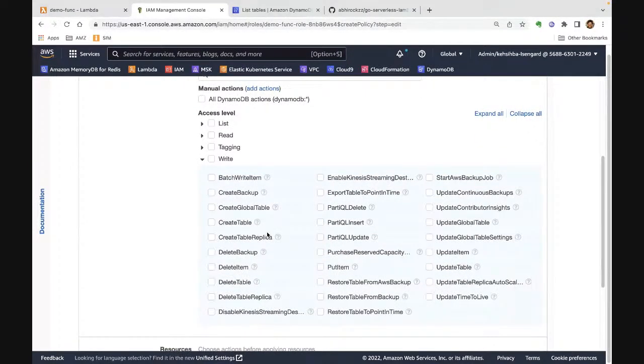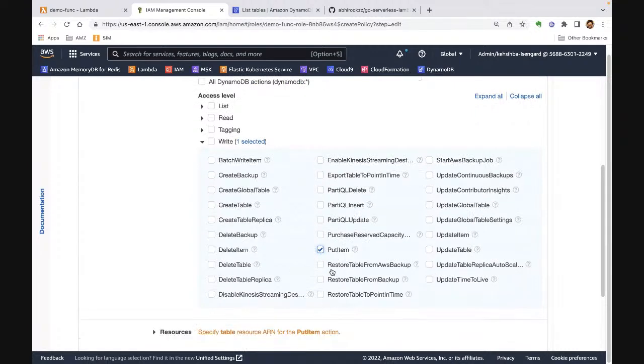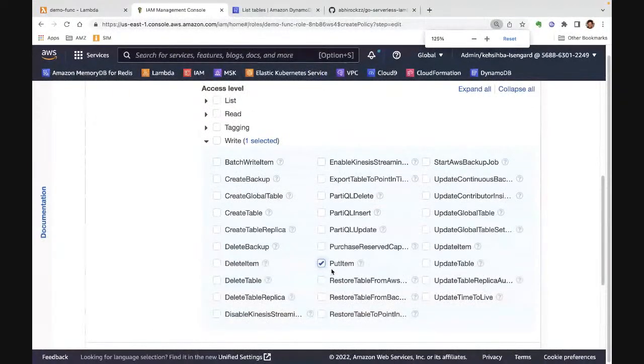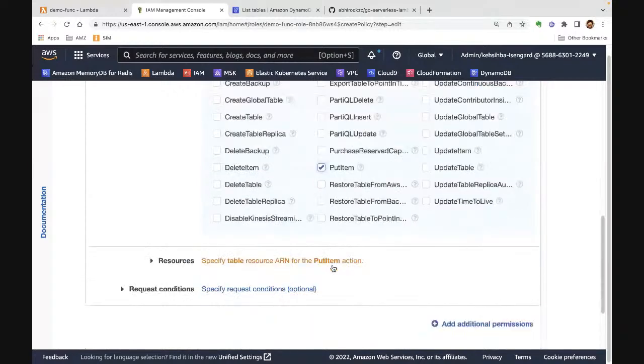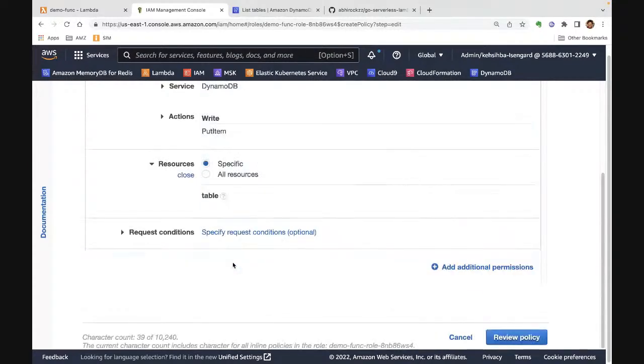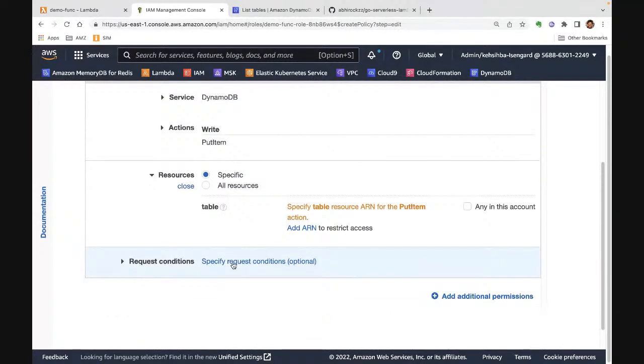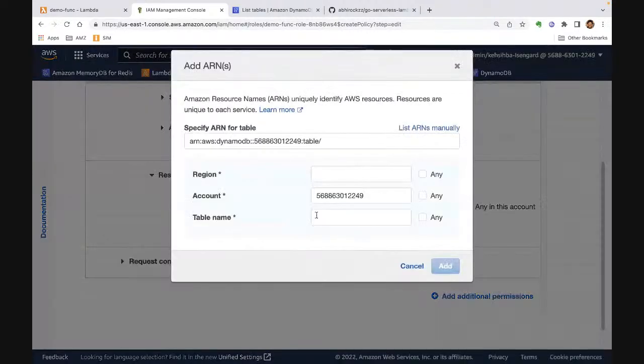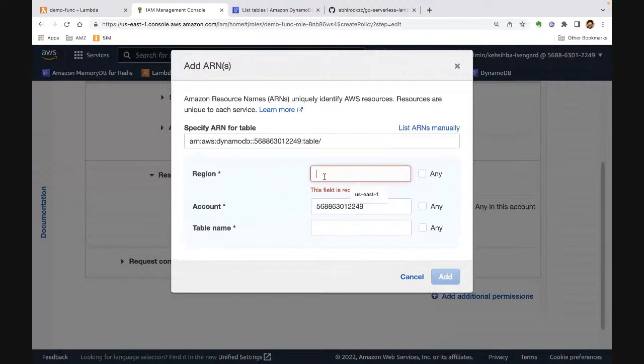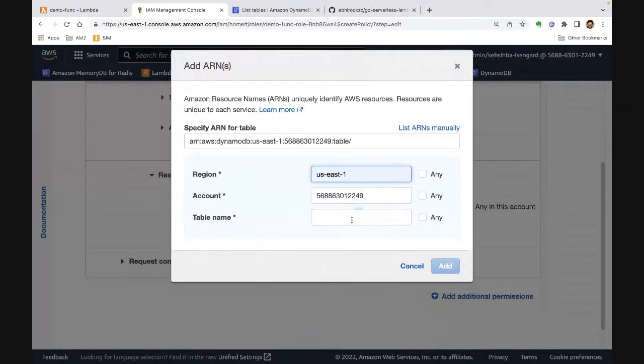It's very, very specific. So I could just say, I only want to give put item permission to this Lambda function. Just choose that, put a check mark here. I'm going to bump it up just in case you have issues seeing it. So put item, and that's it, right? And it's not like put item to any table. I can be very specific as to which table I want to specify. So I can say this table is in the US East 1 region, in this account, and the name of the table is demo table.